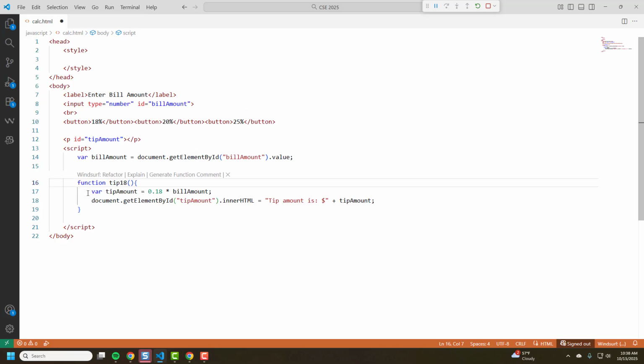So here's my first function. I'm just going to create a new variable, var tipAmount. I'm going to multiply the bill amount by 18%, which is as a decimal. Move the decimal back 2 places, 0.18.